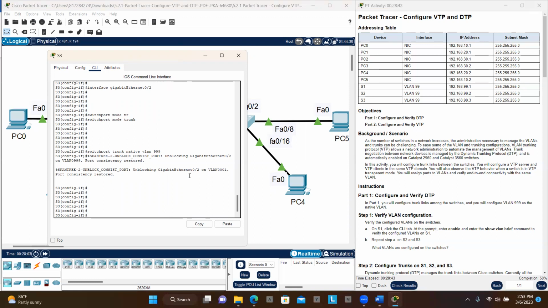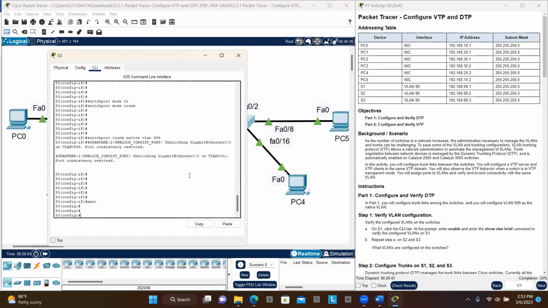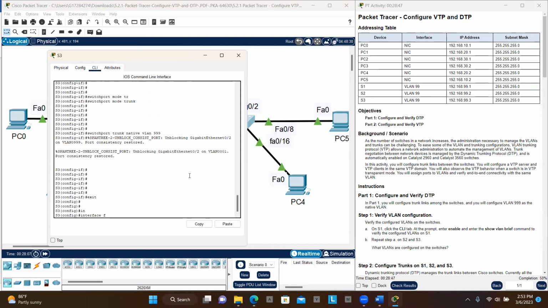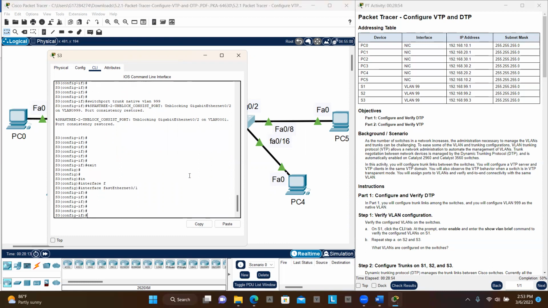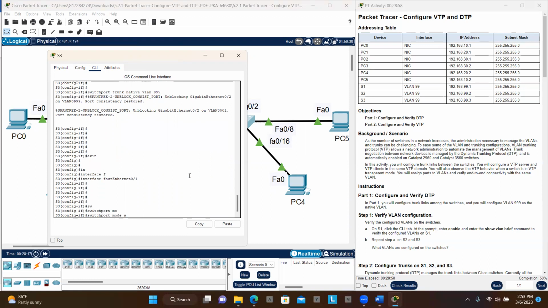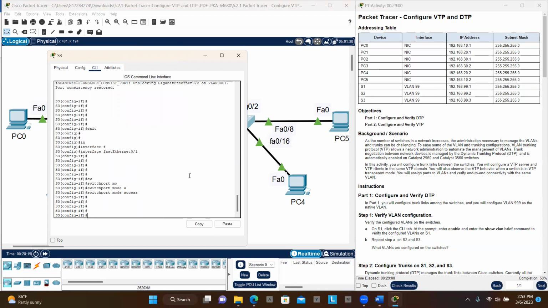And then we could do what? Set out one and says interface FastEthernet 0/1. What do we have for this? Switchport mode access. Then we could do switchport access VLAN. Yep, switchport access VLAN.